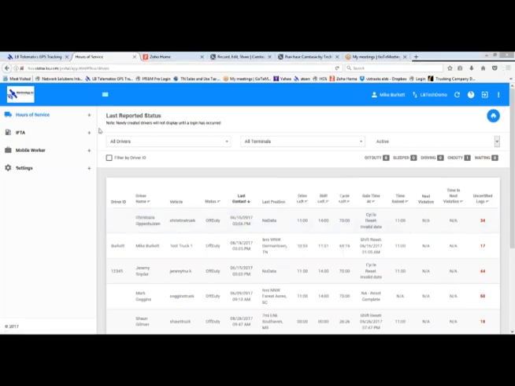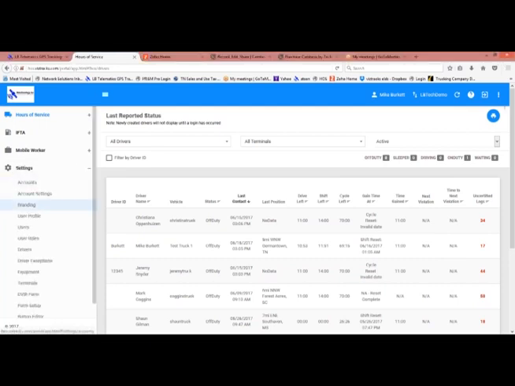So what we have here are the settings. I'll show you the settings first. This is basically where you set up drivers, set up users for the back office, and set up equipment such as your tractors or your trailers.